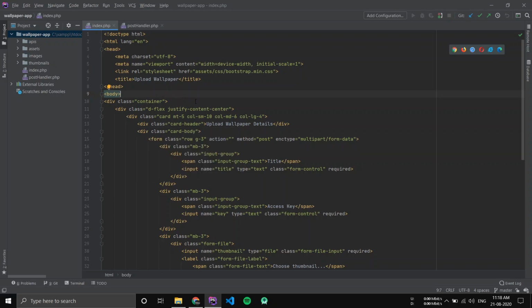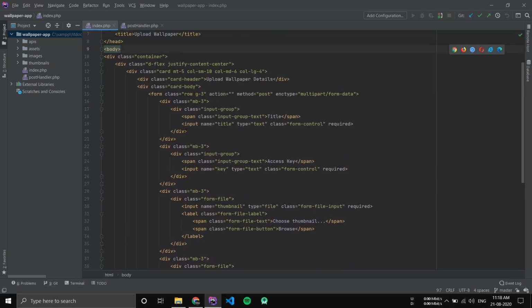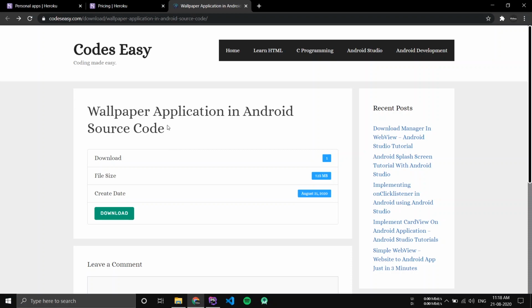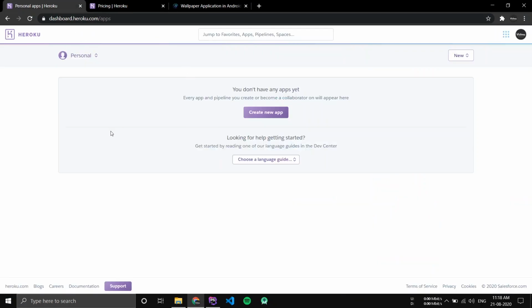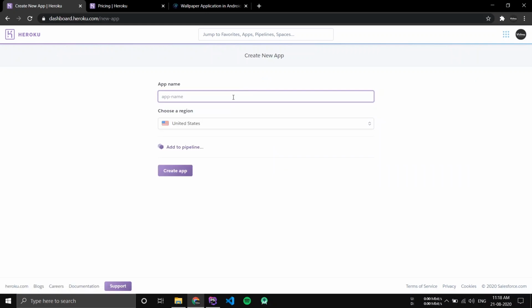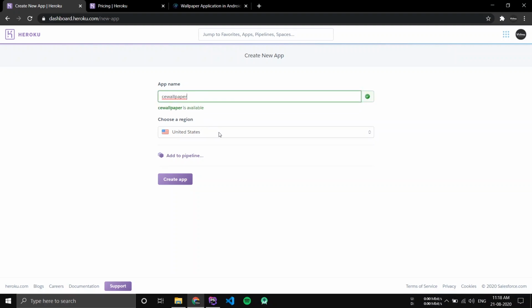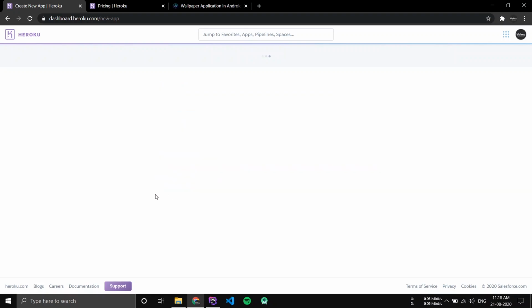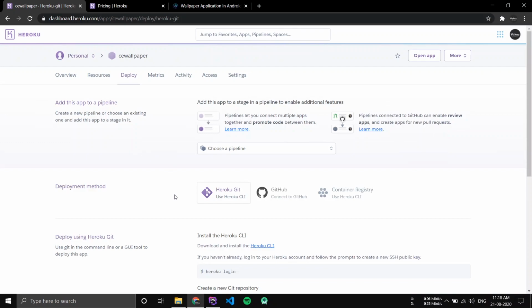Now after opening this, we have to upload this to Heroku. For that, you have to go to Heroku, and in the dashboard, click Create New App. Give the name. Select the region and create app. So now we have created the application.